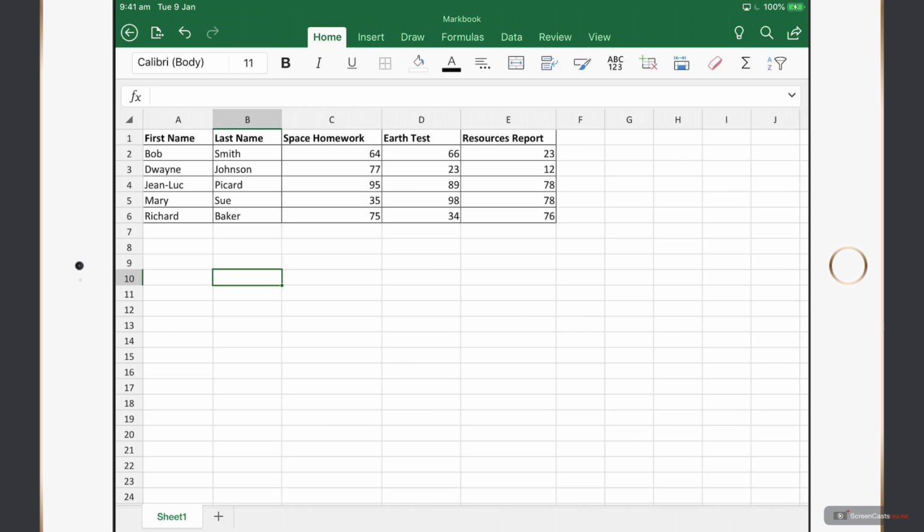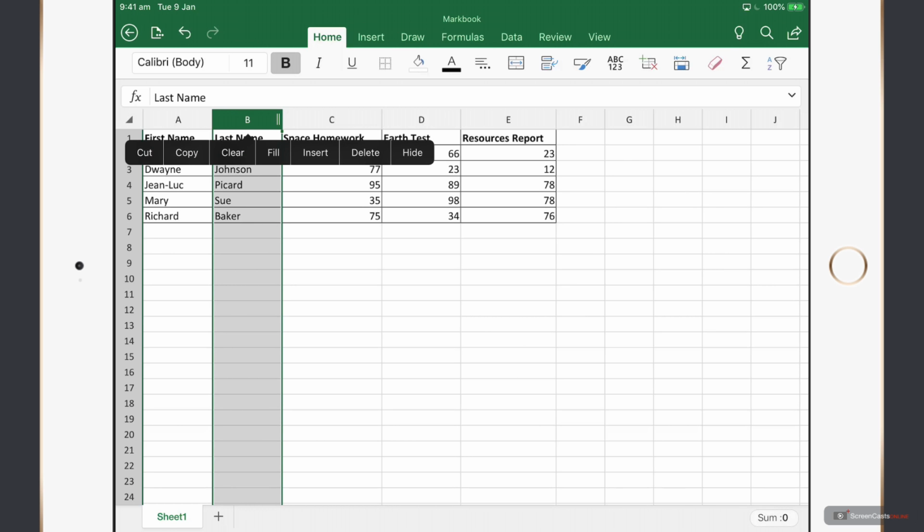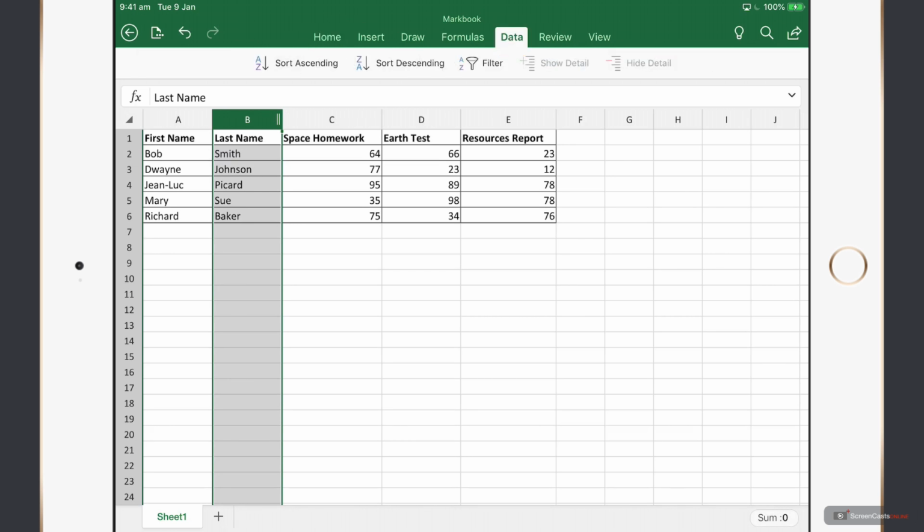I'm going to make sure that I've got the column B selected, and I'm going to go to the Data tab in the ribbon, and I can sort by ascending by tapping the leftmost button here. And you'll notice then that it is sorted by ascending alphabetical, so Baker, Johnson, Picard, Smith, and Sue.